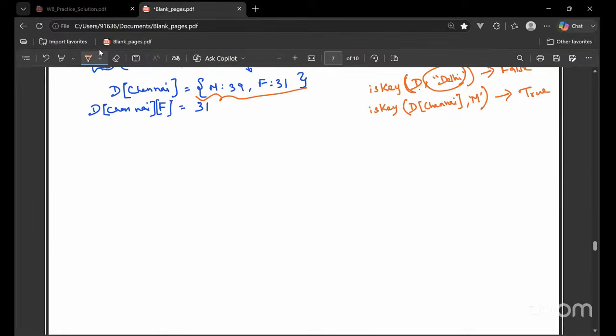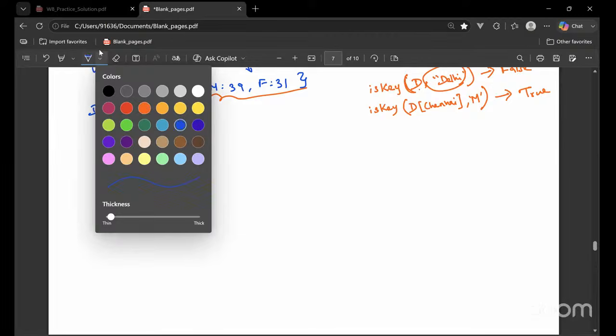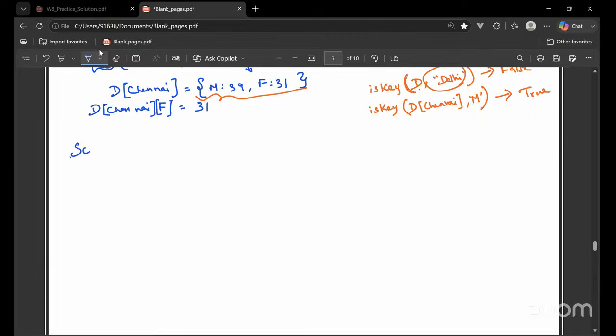Now, as someone said, how to create the keys and values. For example, let's take a scores dataset.